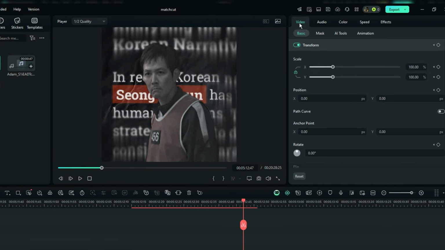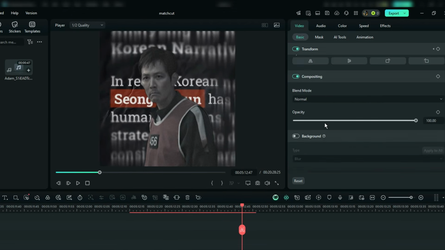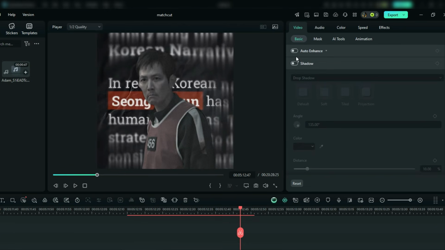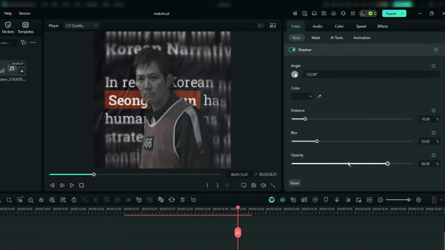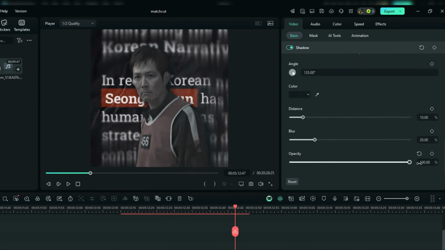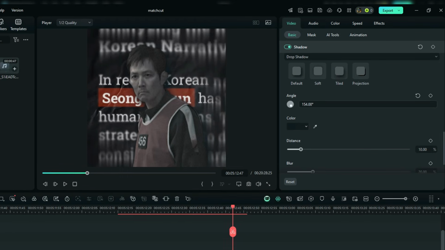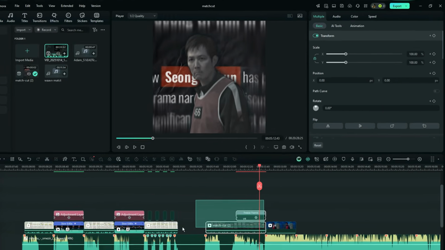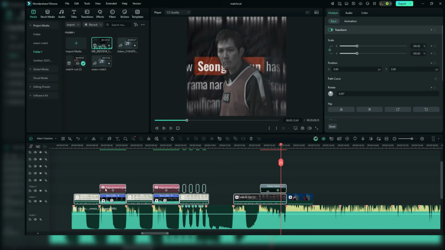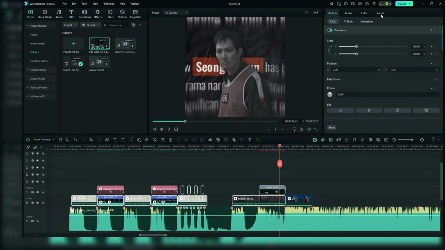Now under the Basic tab, you can enable the drop shadow. And then make some adjustments right there, like increasing the opacity and making sure that the color is black. All right, so now after that, you just have to make sure that you apply the optical flow to all of your clips.